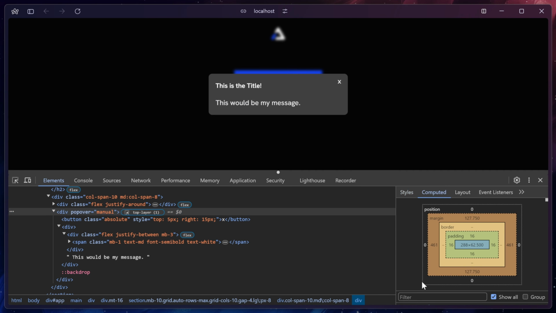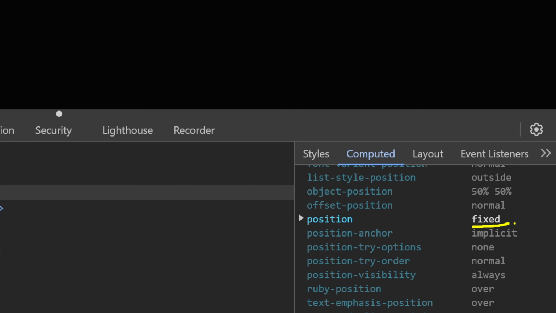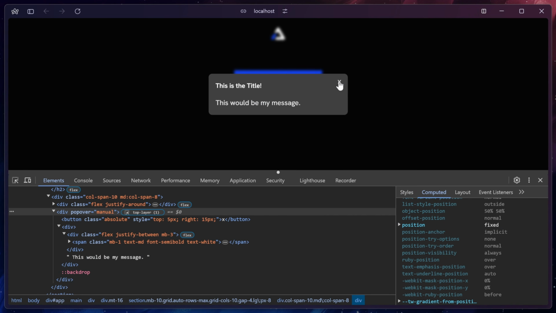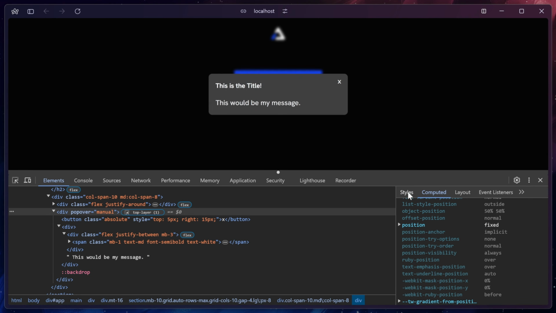And let's go to the computed CSS properties. Let's look at the position. So the position is fixed. Perfect. If we hide the popover, the position is still fixed. If we show it, it's fixed. I would like to set it to relative.